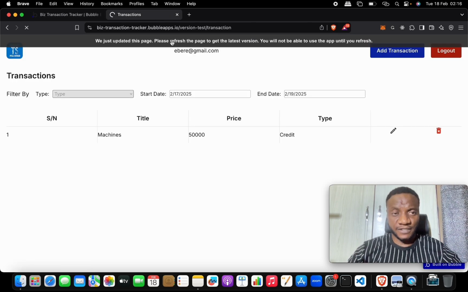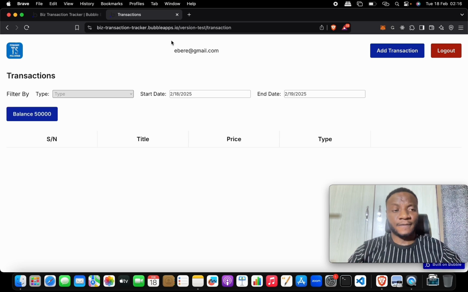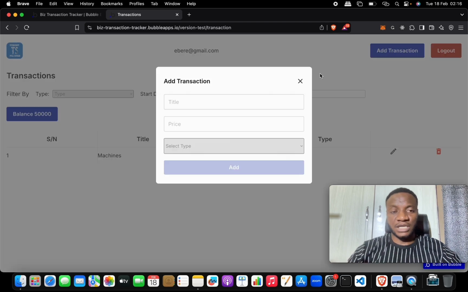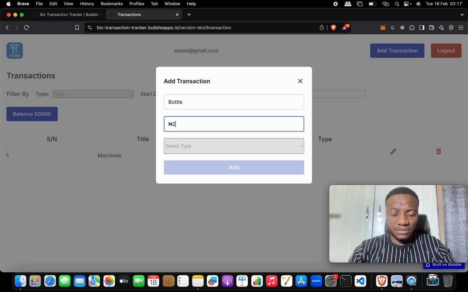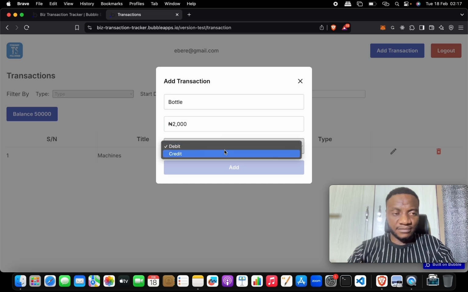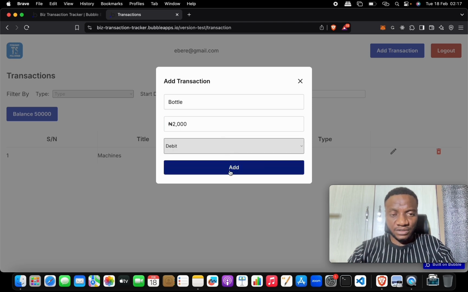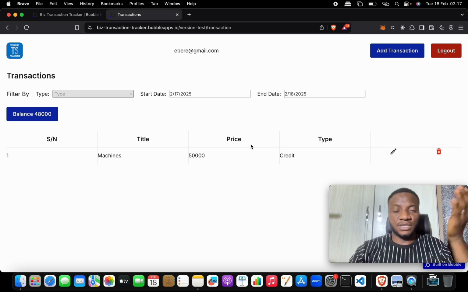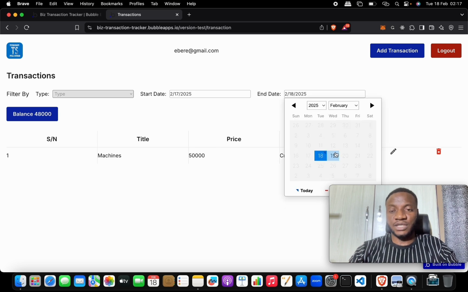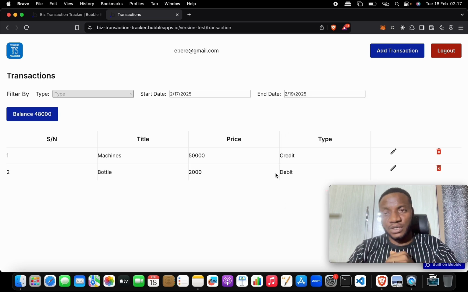So let's go here, do a refresh. So far the only balance will be 50,000. Of course, because we have only 50,000 here. So let's try to add something else. So let's say we add bottle and say for this there was 2,000 naira, and then this was a debit transaction, okay? And let's add it. Notice that it's now showing us 48,000 naira because, of course, the item we are talking about is a debit transaction, okay? So let me make sure that this is 19 so that everything is showing up properly, okay?